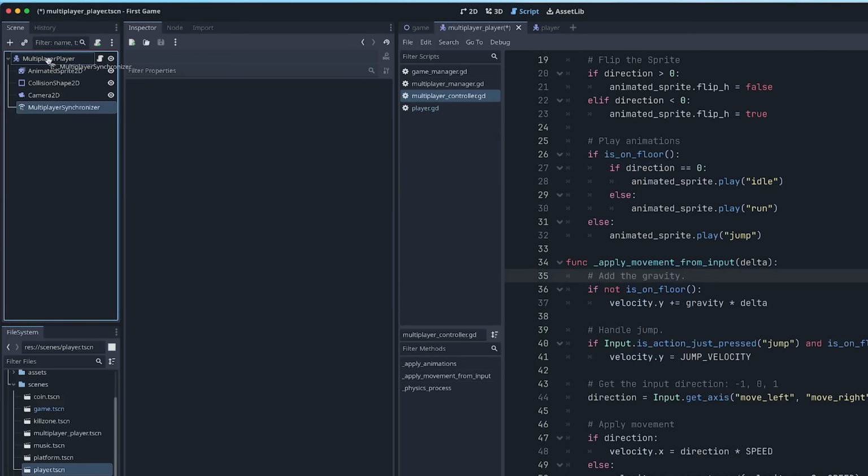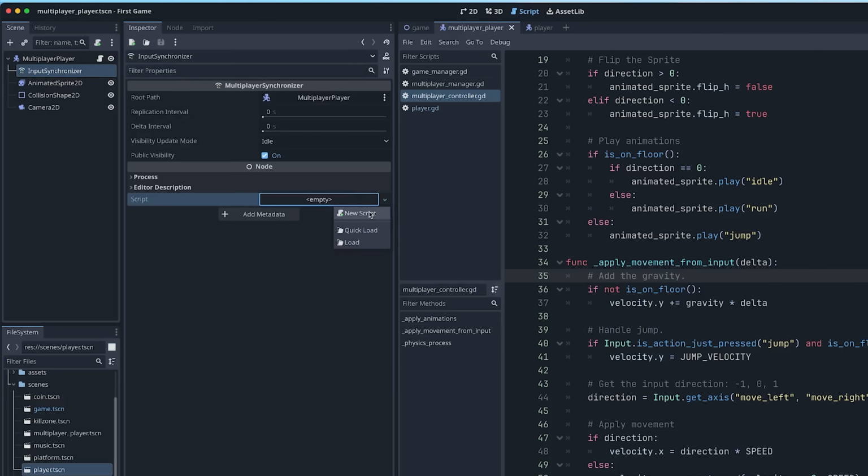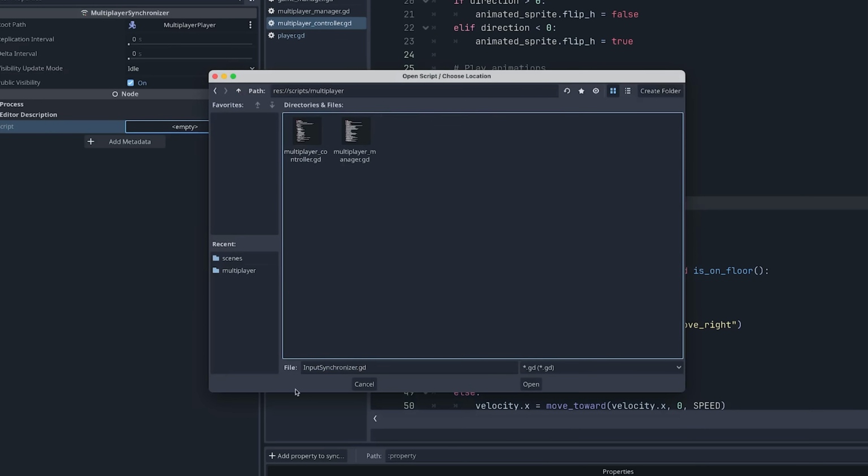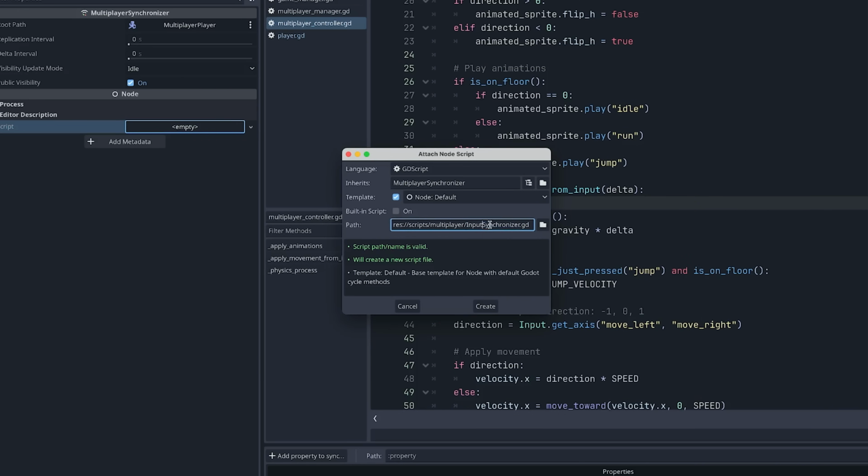And just be sure to move that under the top there. We're going to call this input synchronizer. We're also going to create a script to assign to that to handle the player's inputs. Let's move it to the scripts folder, multiplayer. And let's change the name to multiplayer input.